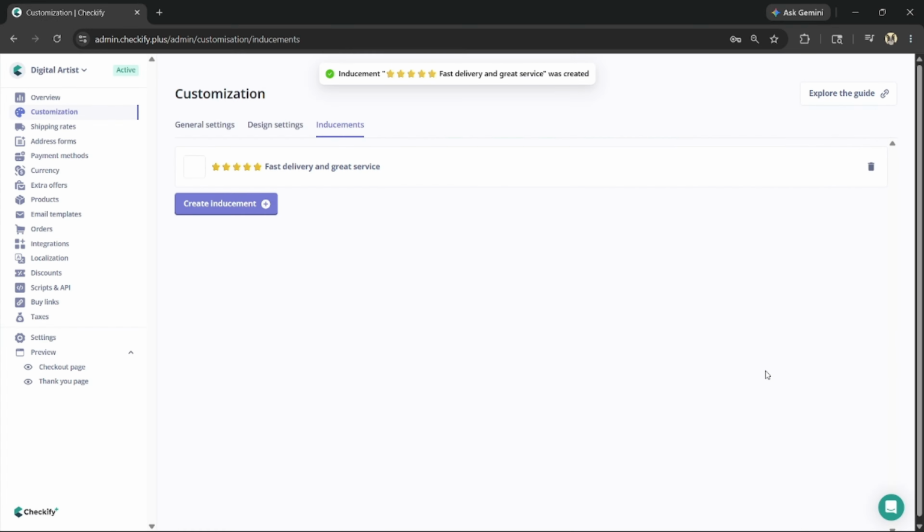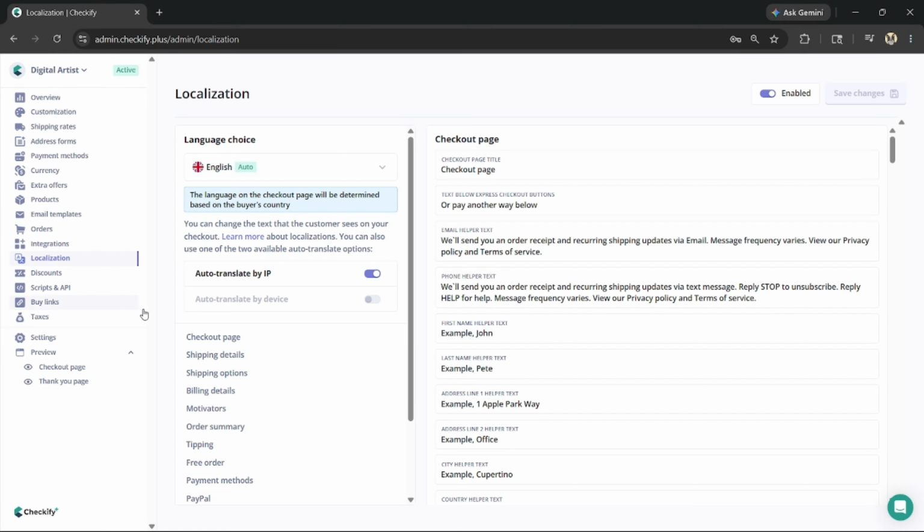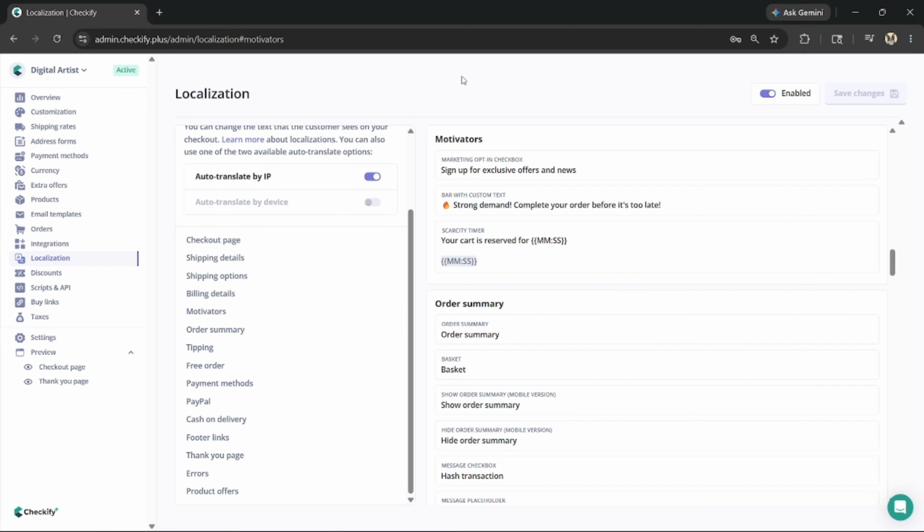Now let's customize how these elements actually appear on the checkout page. Go to the Localization tab and find the Motivators section. Here you can fully edit the text displayed inside the custom text bar and countdown timer. You can also use this section to add buyer reviews, trust messages, or extra information directly inside the checkout page. These small details help create social proof and make the checkout feel more trustworthy and active.